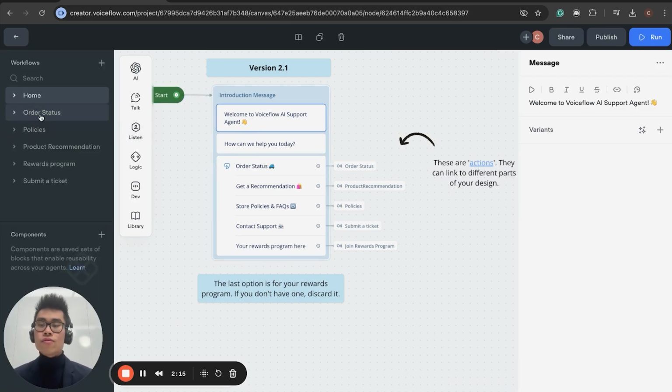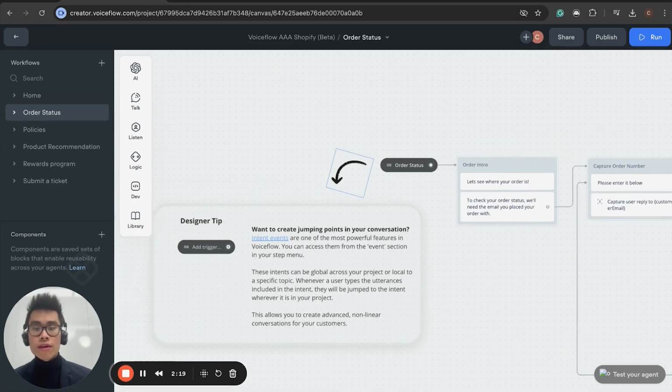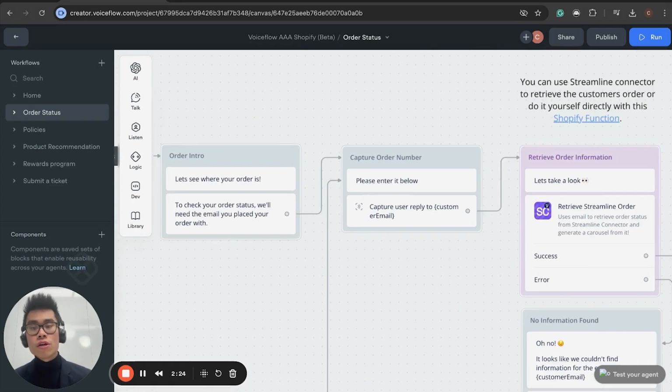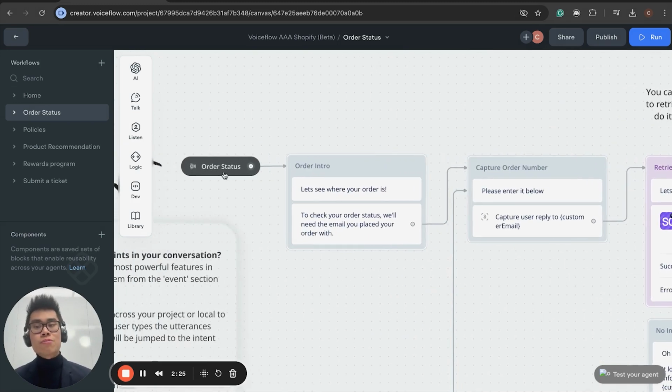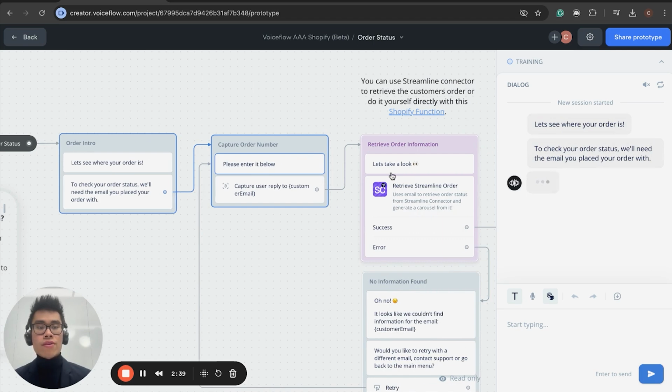If you go back and you click on order status, you see the whole workflow here. Now you can read it in your own time, but I'm just going to explain what you need to do. So if you go to order status, this is basically a component. And then you go to order intro: to check your order status, we'll need your email. So if I just run this, I'll just do your email, and then you just need to enter the email, right?